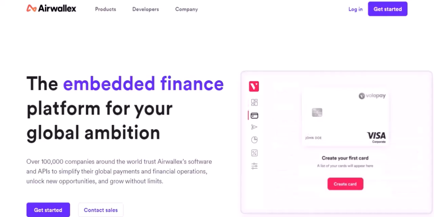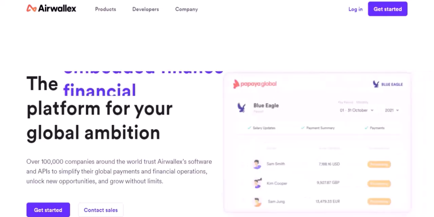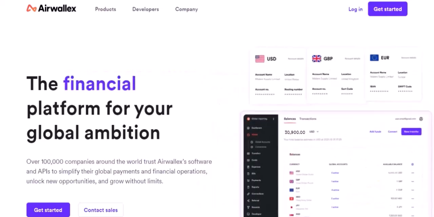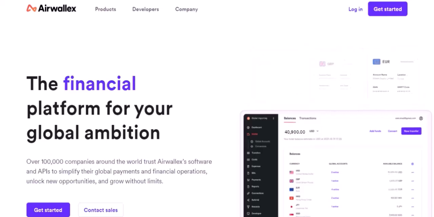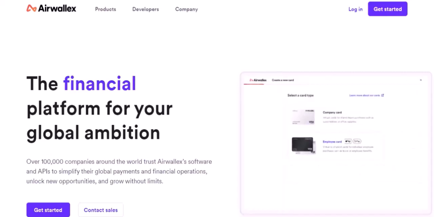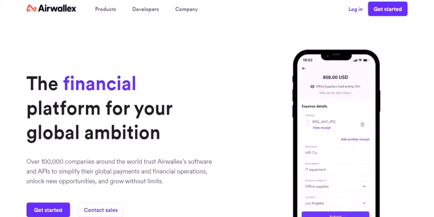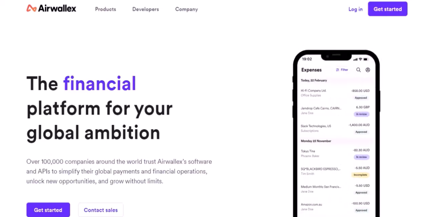Topping up your Airwallex account is a fundamental step in leveraging its powerful global financial platform. Whether you're a business owner managing international transactions or an individual navigating cross-border payments, knowing how to efficiently add funds is key. Today, we're going to walk through the simple yet crucial process of topping up your currency on Airwallex, ensuring you can keep your global financial operations running smoothly.